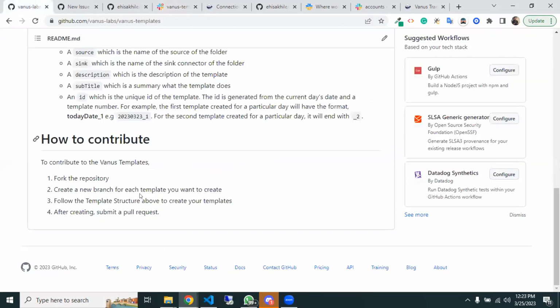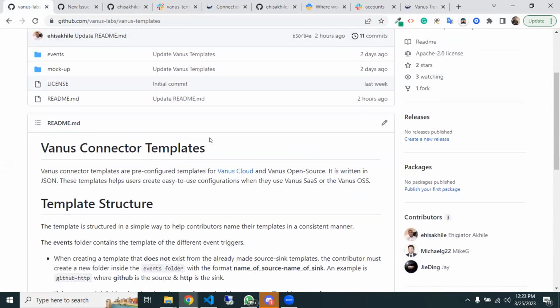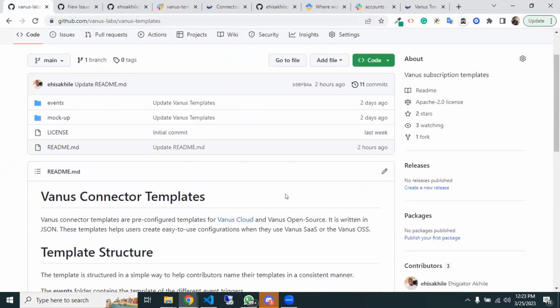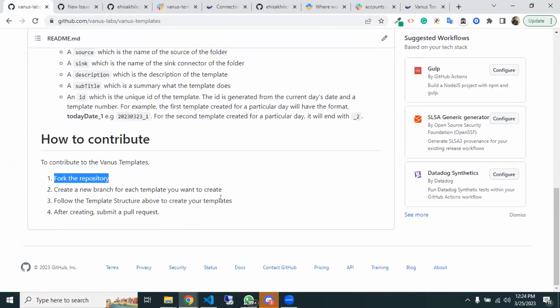So how do you contribute? The first thing, you have to fork the repository. So this is I share the repository with us. Vanus template, Vanus Labs / Vanus template. You have to fork it to your own repo. Then you have to create a new branch. So for every template you are creating, it is important to create a new branch so we don't have merge conflict, or we don't have too many commits in one pull request, right?